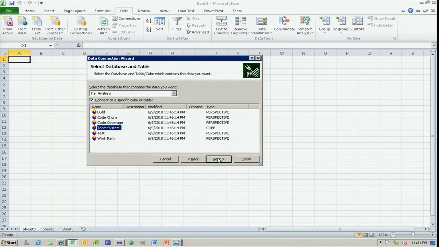How many people have heard the term Team System? Woo! Absolutely. But it went away. The marketing, right? Except it's still here. So for all of you who are nostalgic about your TFS 2005 and 2008 days, at least it's still here.